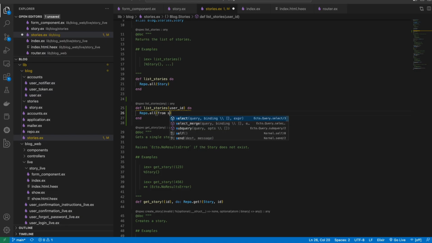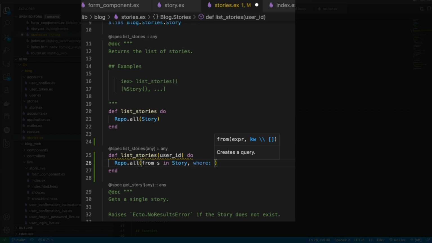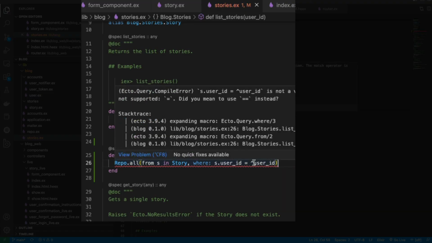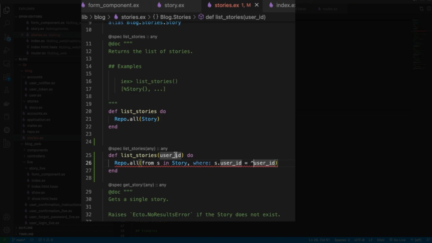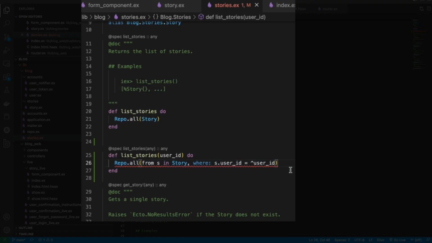by doing from s in story where s.user_id equals our parameter of user ID. You have to use this caret here to be able to successfully access the parameter. Let's see, there's an error. It says s.user_id equals, so we need 2 equal signs. I made a small typo. So make sure you use 2 equal signs here when you're doing your comparison.